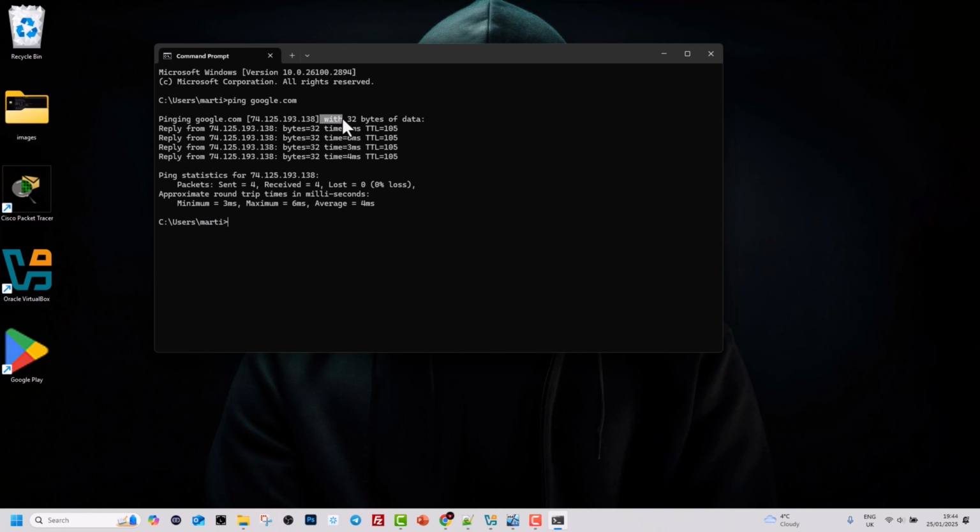And here you can see that it is pinging with 32 bytes of data. What the ping command is doing is simply sending a very small packet to the device you are trying to ping, and then that packet is returned back to you. Every time you use the simple ping command, it does this 4 times. Here you can see the reply from this IP address. The first time, we got a reply from google.com of this small packet of 32 bytes, and the time was 5 milliseconds and time to live 105.